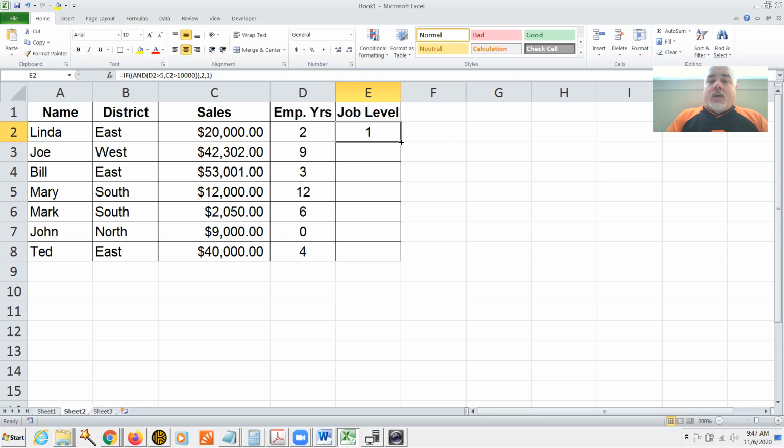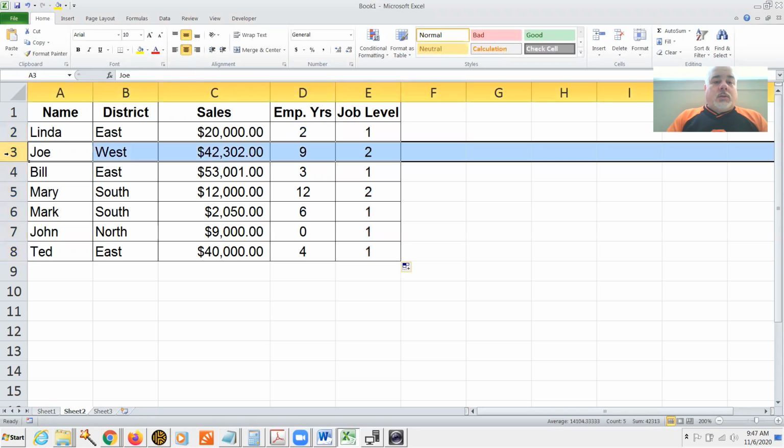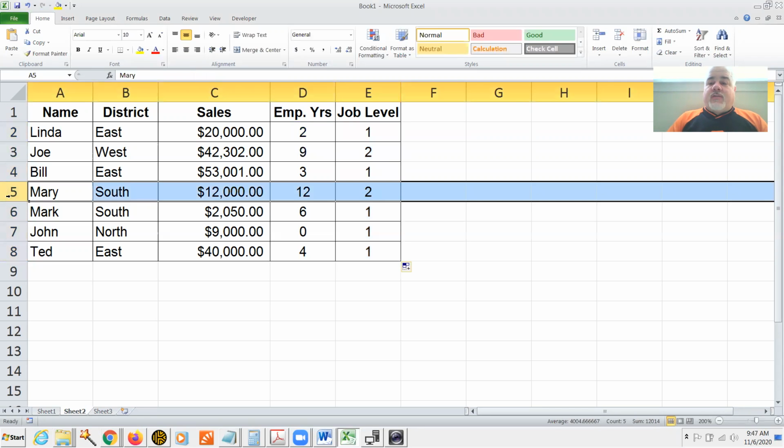This person is 1. I can grab the fill handle and drag down. I'm clicking and holding the left mouse button while I drag down, and then I let go of the left mouse button, and bingo, I have just copied that nested IF function all the way down using IF and. And it gives 2 people, Joe and Mary, a level of 2. Everybody else is still level 1 because they've been there more than 5 years and they have more than $10,000.